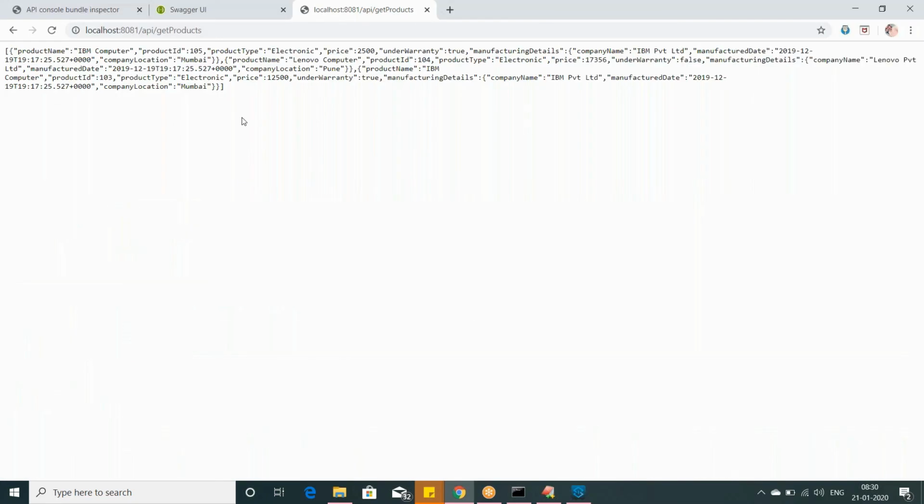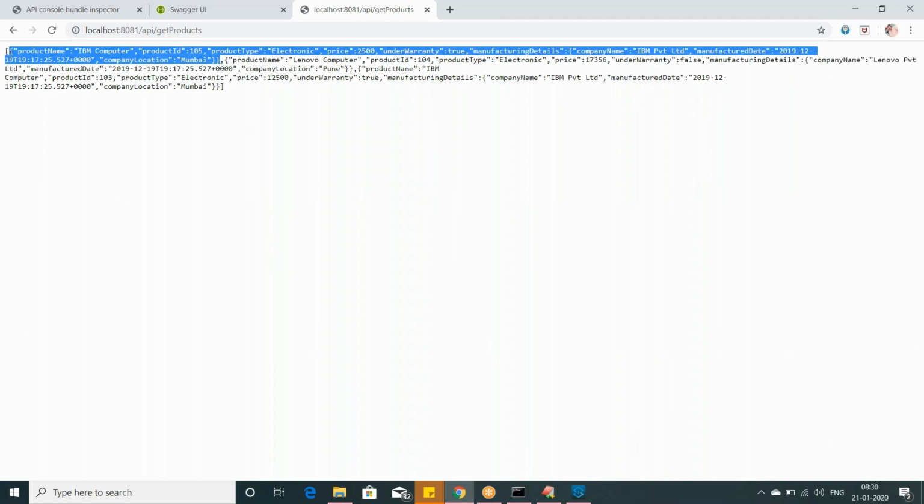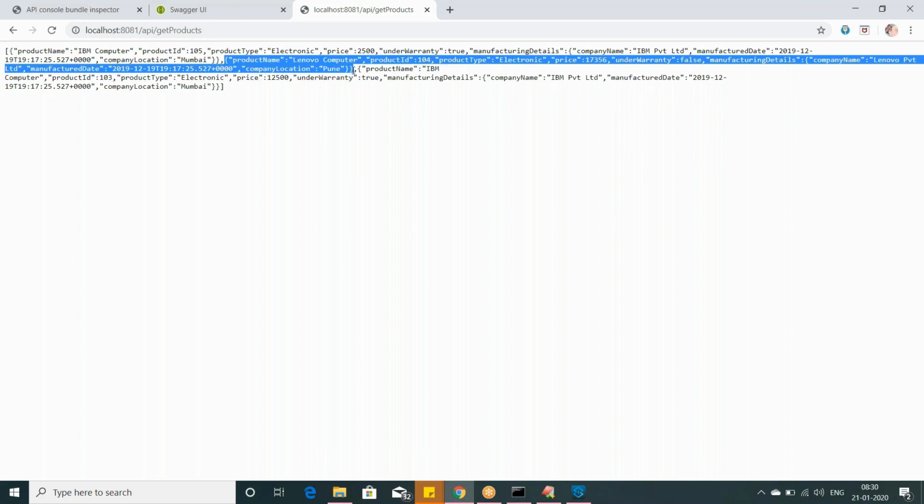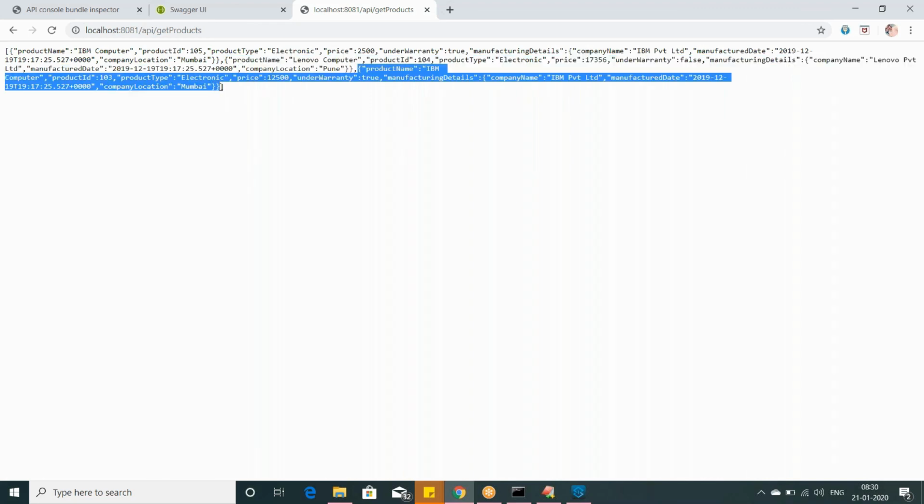Okay, we got three objects. Okay, this is actually an array. So this is one object, 105. This is the second object, 104, and this is the third object, 103. That means whatever we are inserting, we are getting back from our APIs. That means the behavior is as expected.